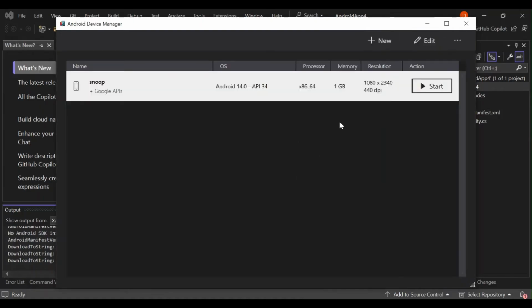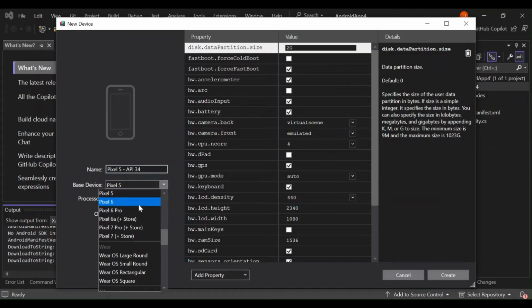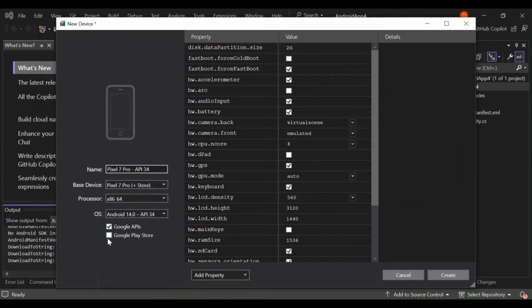So here we can create our Android emulator. As you can see, I've already created one, but I'm just going to show you quickly how you can go ahead and create one. Here you can create one with the default settings, or you can select the base device that you want to use. So basically, if you want to use the Play Store, you can select any one of these, a Pixel 6a or Pixel 7 Pro, and you'll be able to select the Google Play Store. As you can see, we're able to select the Play Store, and you can download and create your emulator with the Play Store.